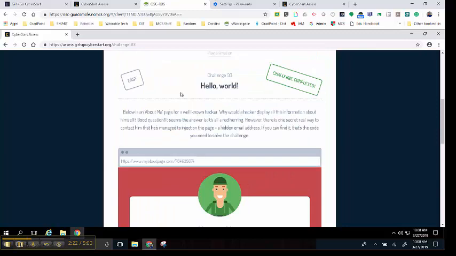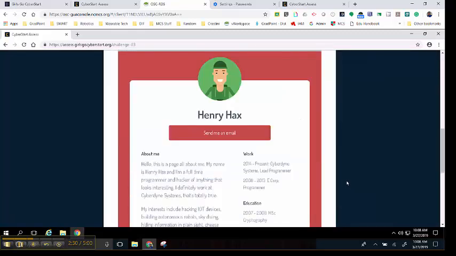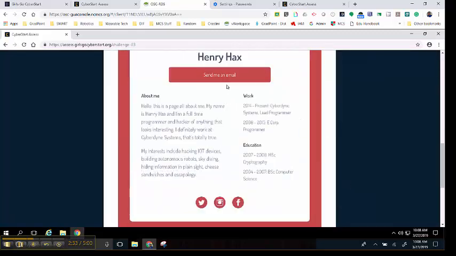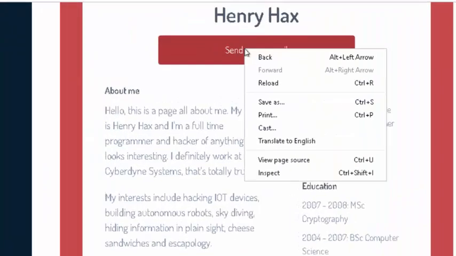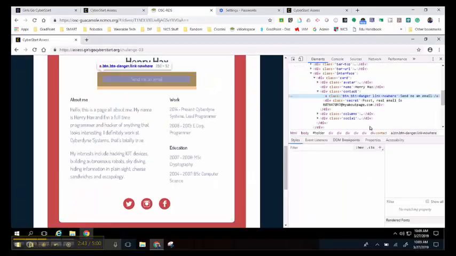And I'm going to tell you, there are a lot of these challenges that require you to get into the inspect element and start editing some things. So what you want to do is anywhere you right click and you choose inspect, it'll show you where that option is in inspect. So I want to right click on the email button and go to inspect, and you'll see this little window pop open on the right here.